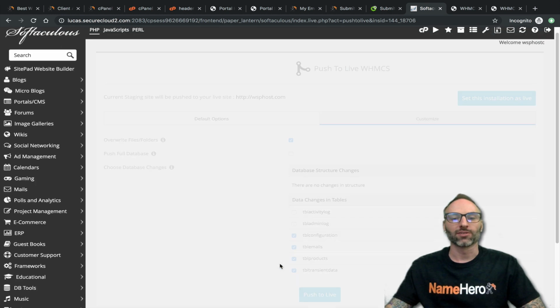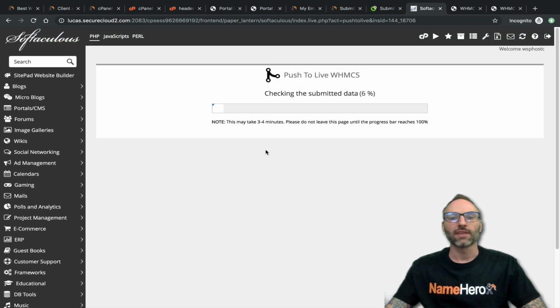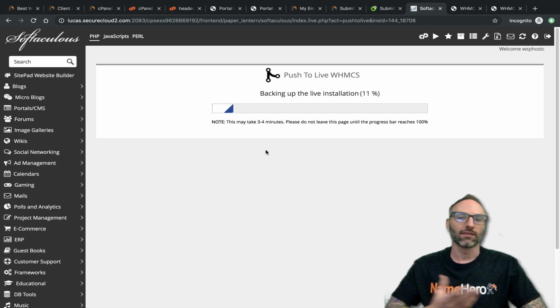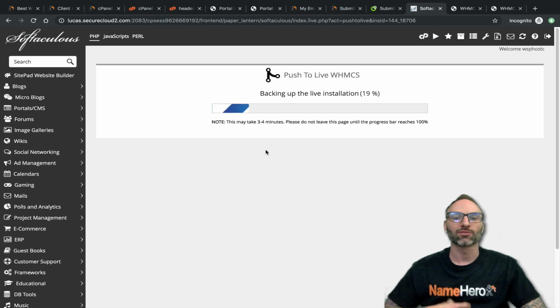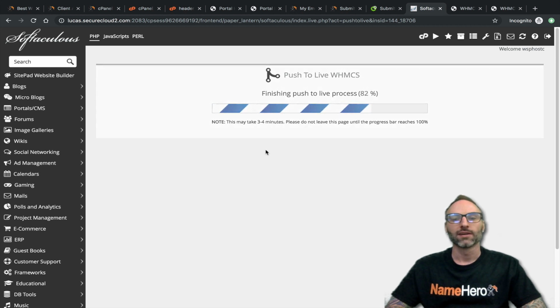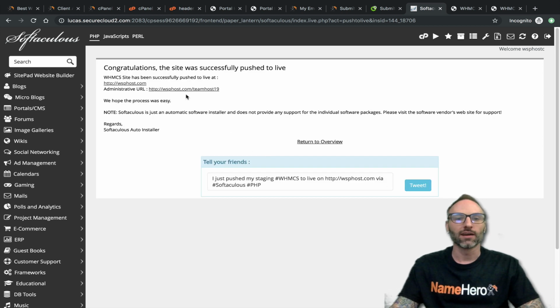Okay, so I'm going to click push to live, and then it runs and does its thing here. And so now it's taking all the changes I made, and if I put a new theme on it or whatnot, it would make that live. And you can see it does do a backup as well. Nice. That's nice of them to do that for us, backing up the live installation. And then it copies everything over. So we just sit here and let it run. And boom. So now it's back on the live site.